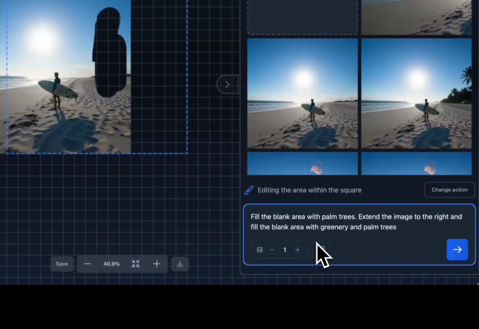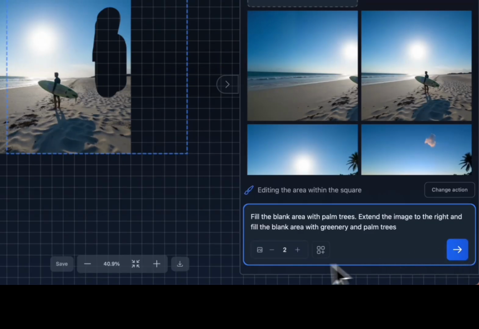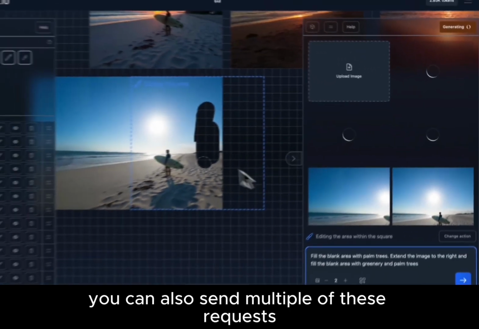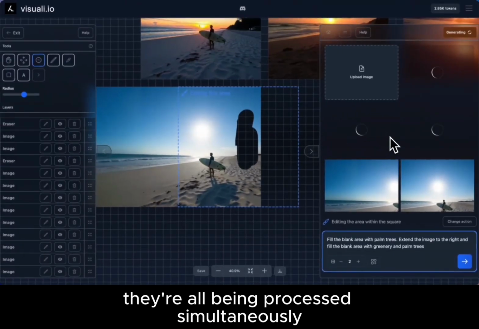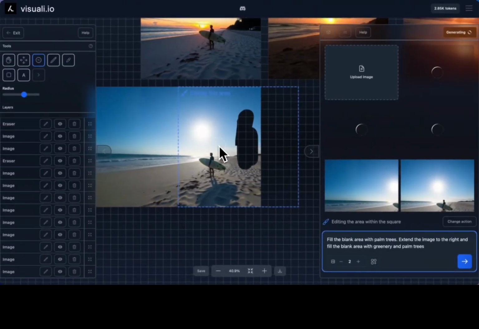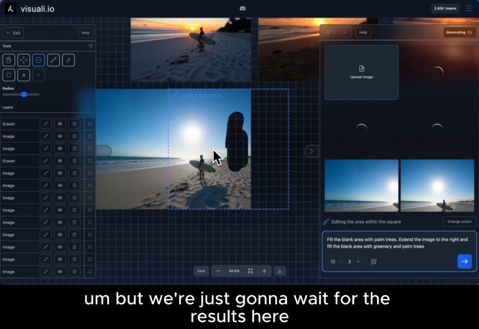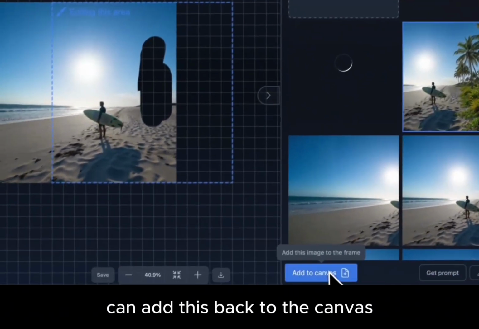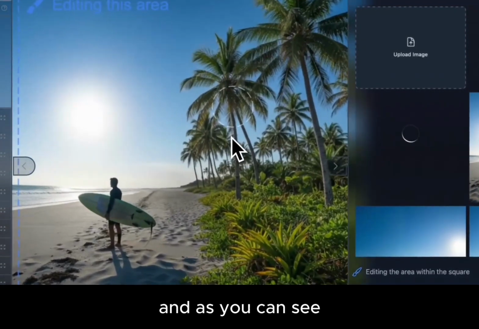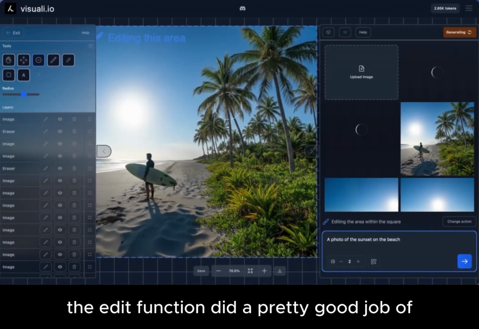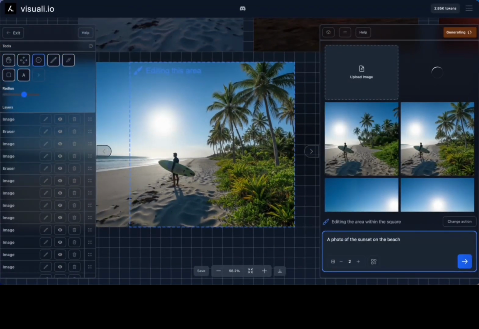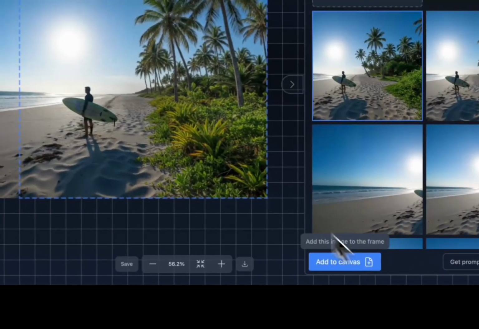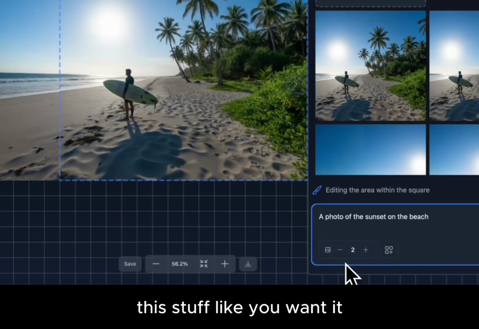You can also generate multiple images at once. You can also send multiple of these requests. They're all being processed simultaneously. But we're just going to wait for the results here. And there we go. You can add this back to the canvas. And as you can see, the edit function did a pretty good job of filling the image and adding the stuff like you want it.